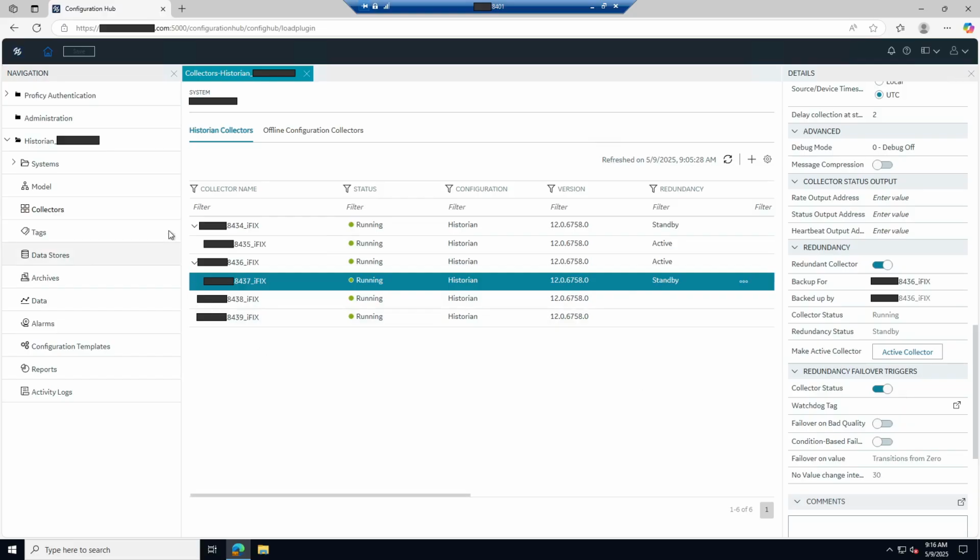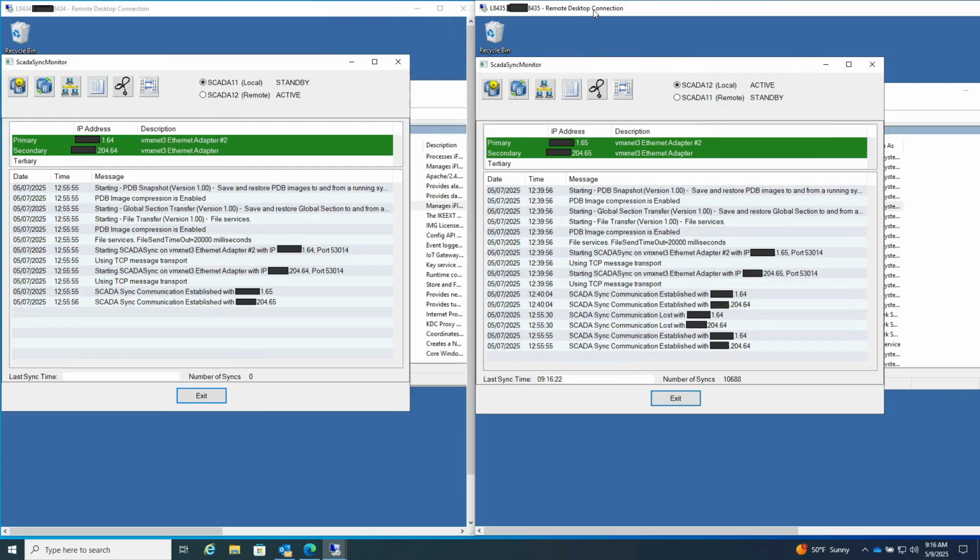So for right now, what we're going to do is go ahead and look at 8434 and 8435, and we'll fail that over. So first we can see that 8434 is in standby. 8435 is the active collector. So now we look at the 2 SCADA servers, and we can see that 8434 in iFIX land is the standby SCADA right now, and 8435 is the active SCADA. Now that's counter to what you might expect, but that just means that one of these has failed over and the other one became active.